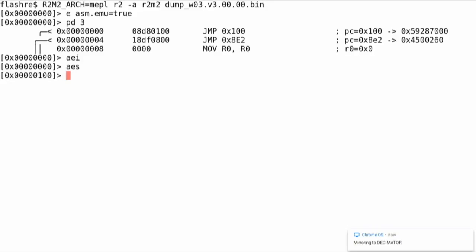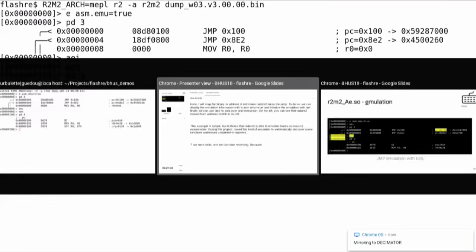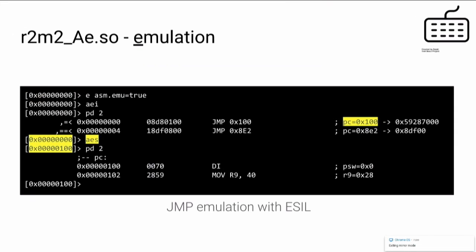And here you can see, it's a bit far, so we'll use this one. We can see that we move from address 0 to address 0x100. So Radare took the jump thanks to ESIL. If we disassemble here, we move to a higher address. Let's go back to the slides. It's a bit silly and simple, but it shows that Radare is able to emulate thanks to ESIL.